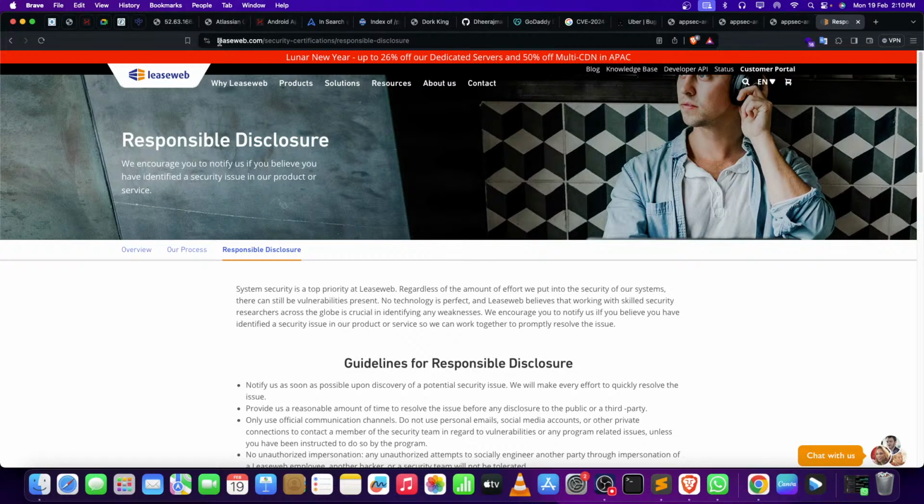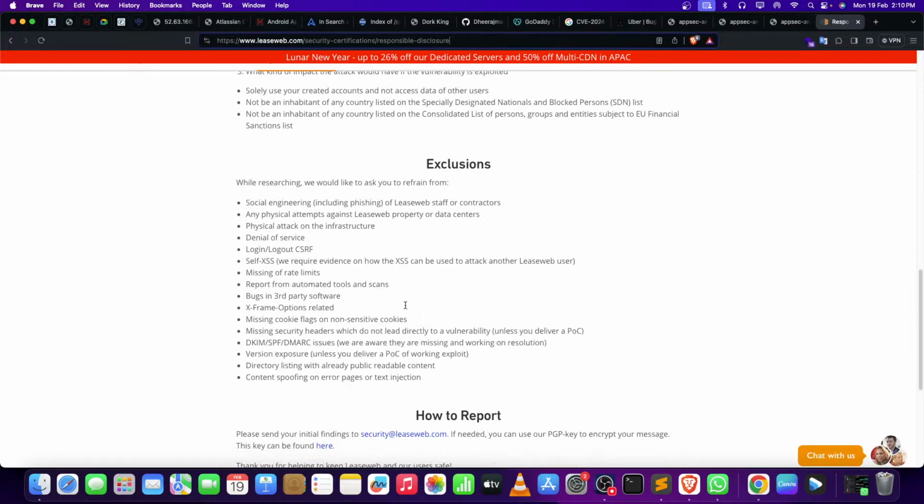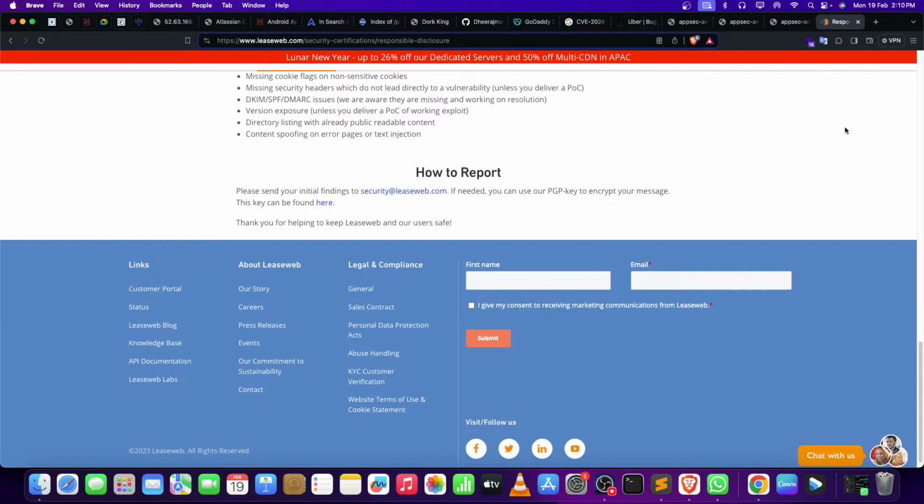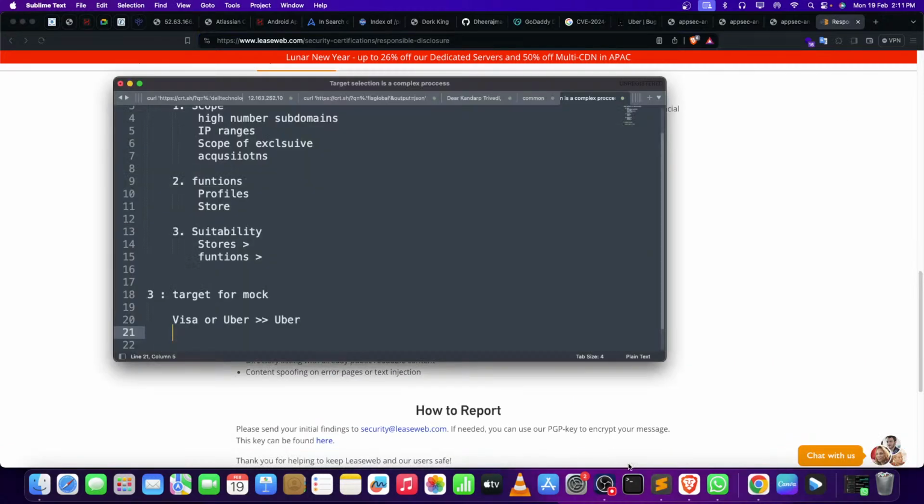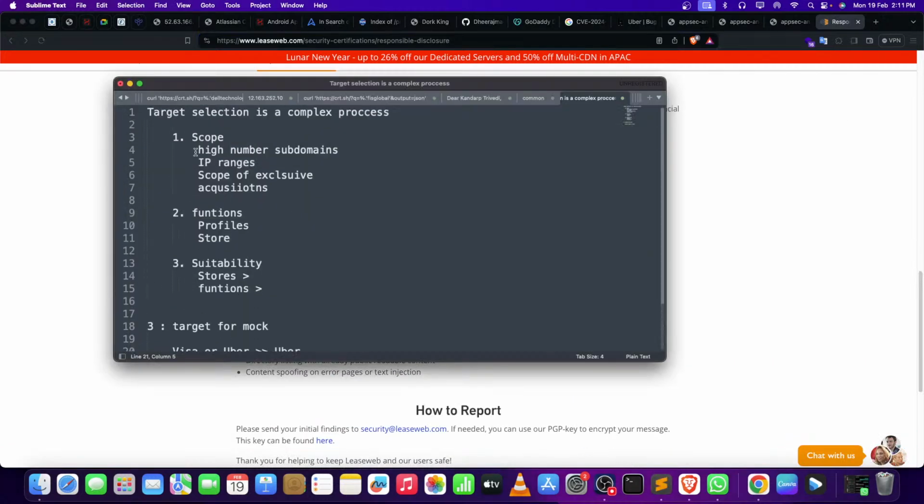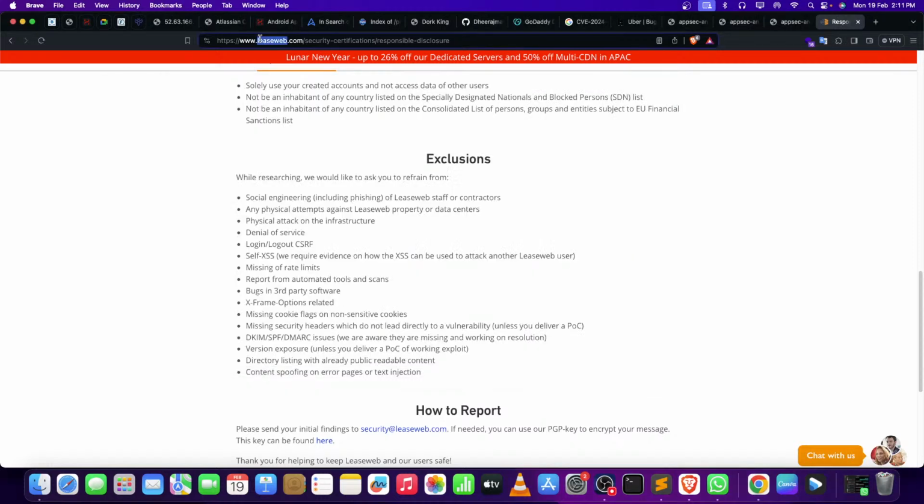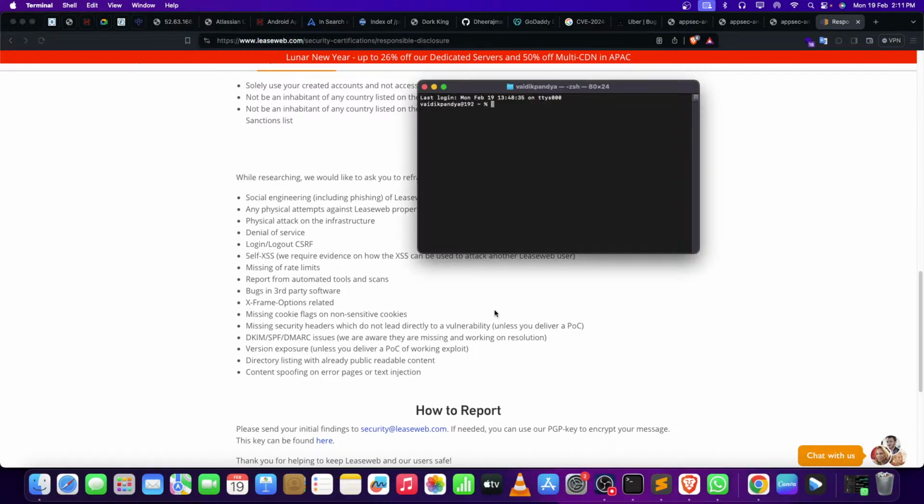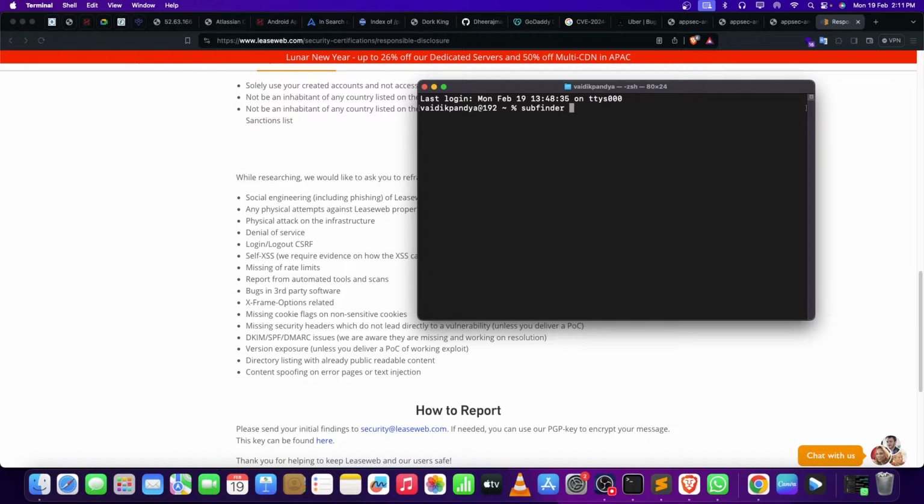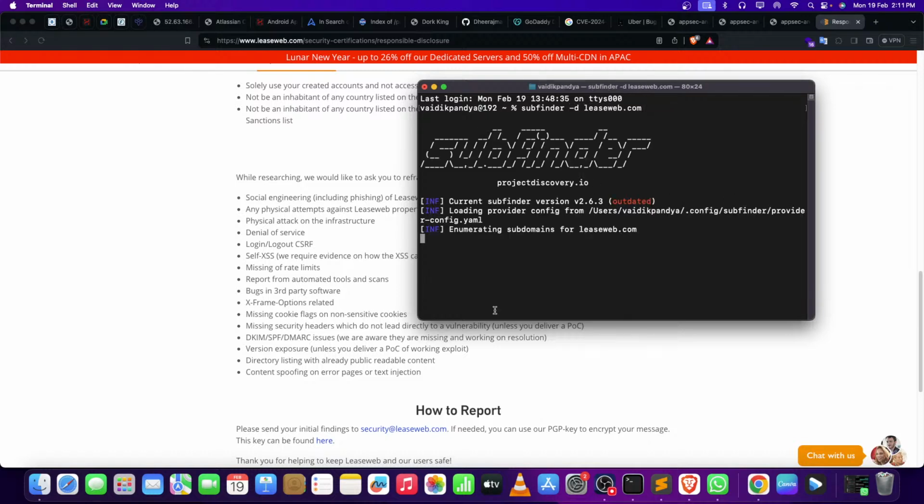Now, I'm having Leaseweb. So as much as I know about this program, it's a good program, and they're having a very good scope. If I just go with this high number of subdomains, it is not justifiable here, but still they're having a good number of subdomains. Let's see how many they are having. I don't remember. Hyphen d. I have my APIs managed. Let's see how I will get it.